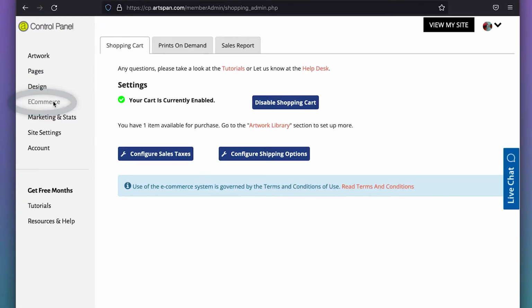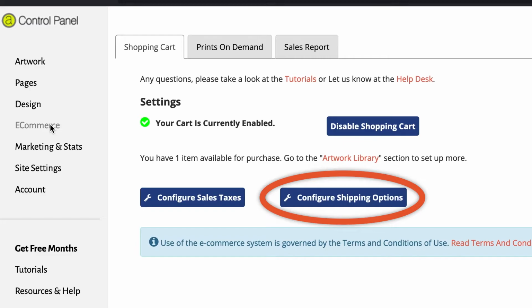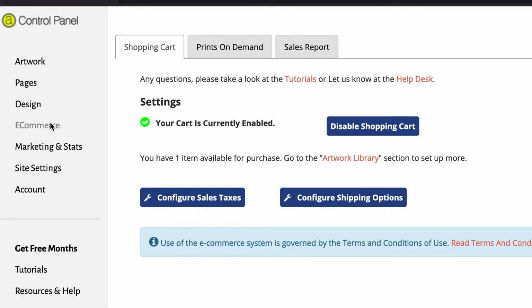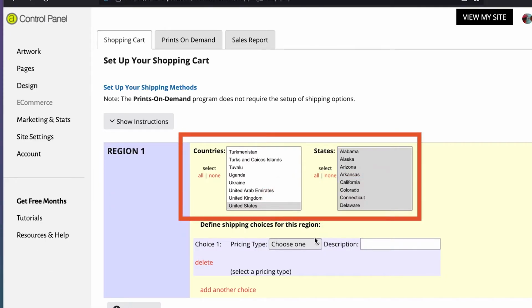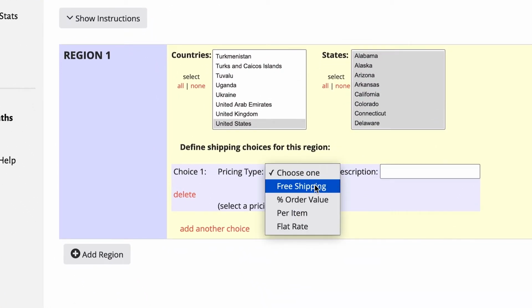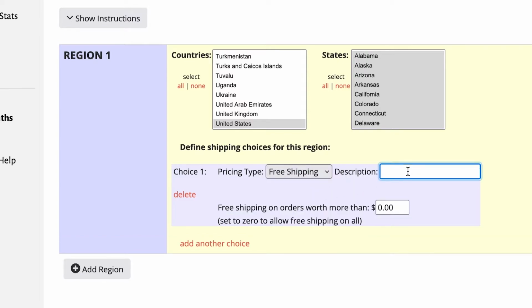E-commerce. This is where you will set up your shipping options. The shipping of original artwork is the responsibility of the artist, so setting your shipping charges is essential. Click on Configure Shipping Options. Here you can set where you will ship to, as well as your charges. You can set up free shipping, percentage of the order, flat rate, and more. The shipping charges that you set will be included in the shopping cart at the time of purchase.